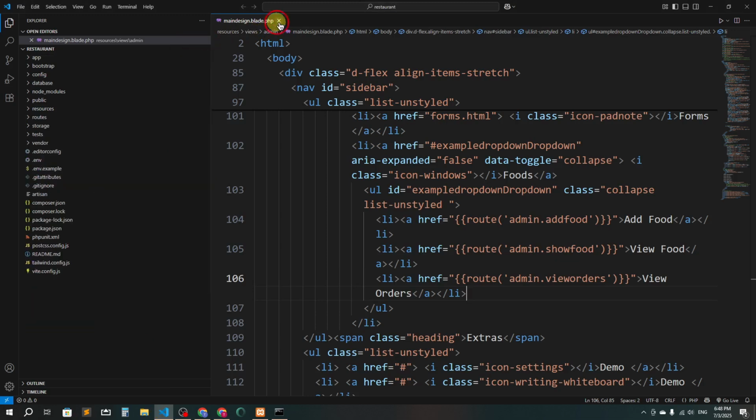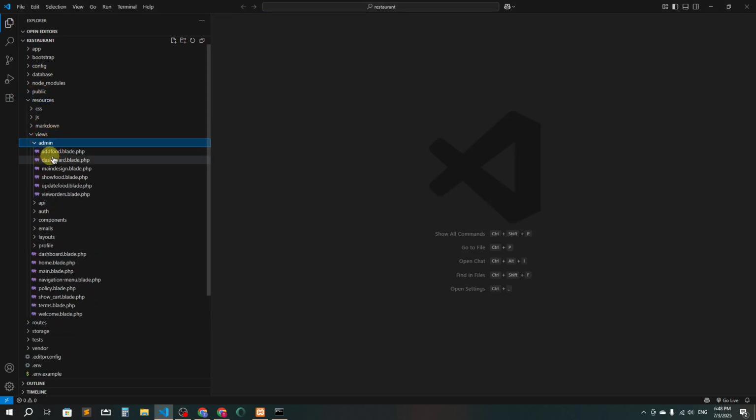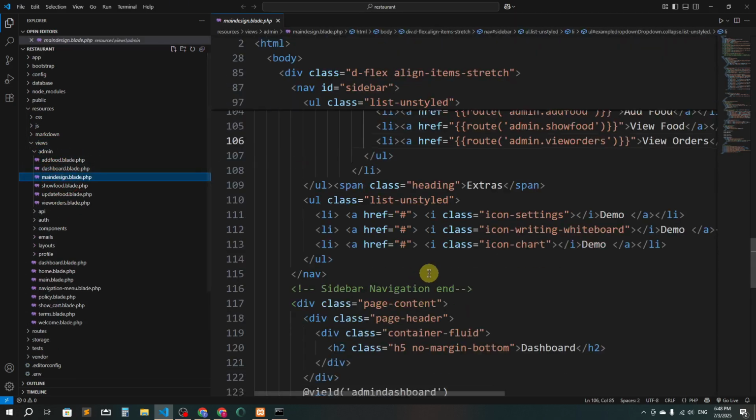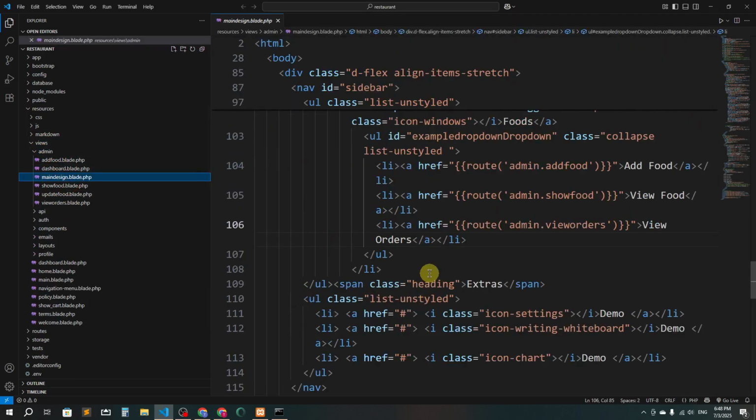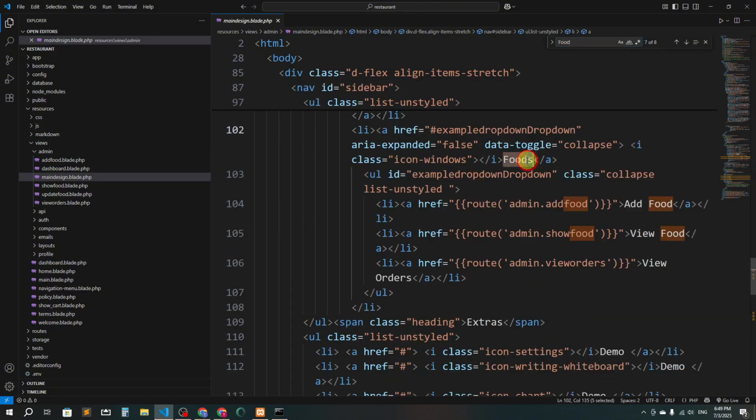Here you can see this is the main design.blade.php where we have to go. We have to go to resources, then views, then the admin folder. Inside the admin folder we have main design, and here we have an option that is food, right? For the food item, here you can see foods, right? So here I'm going to add one more link.